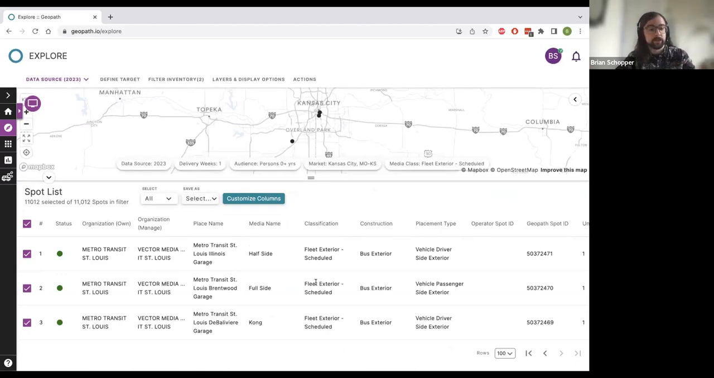Like I said, there are certain columns you might want to add, and I'm going to point out a few that are useful if you're going to be doing anything with scheduled fleet. Most importantly, the few that I want to highlight. So place name. If you've ever dealt with place-based media in the Insight Suite, you know that place name will tell you the actual name of the venue where that inventory is.